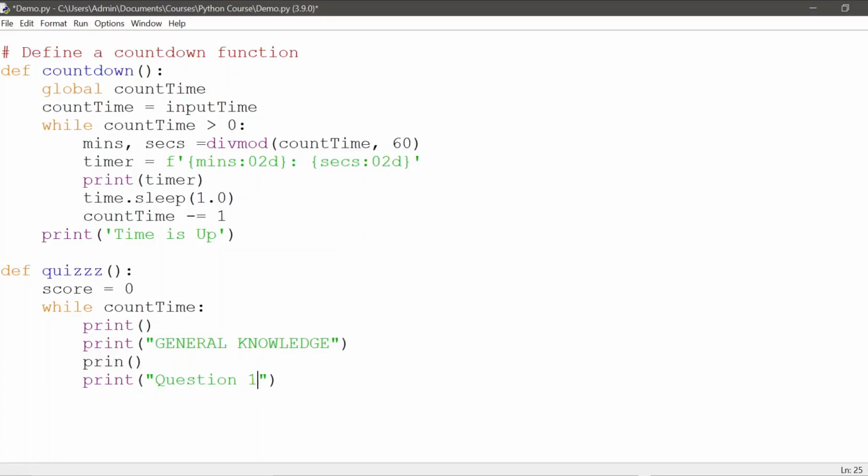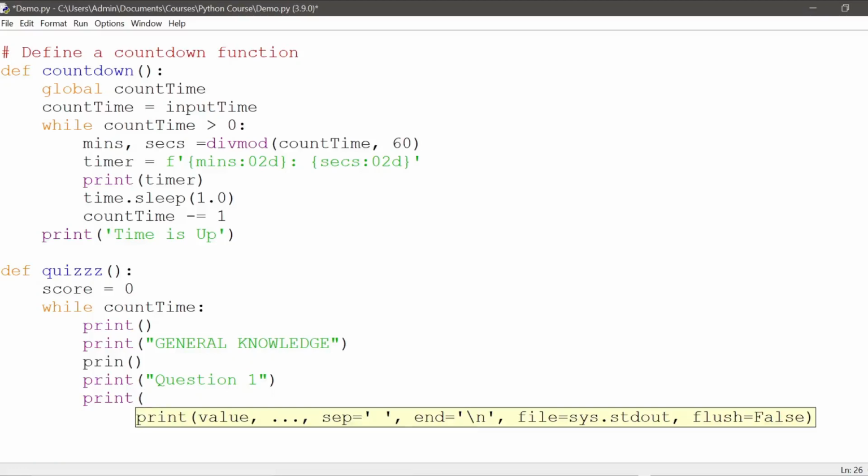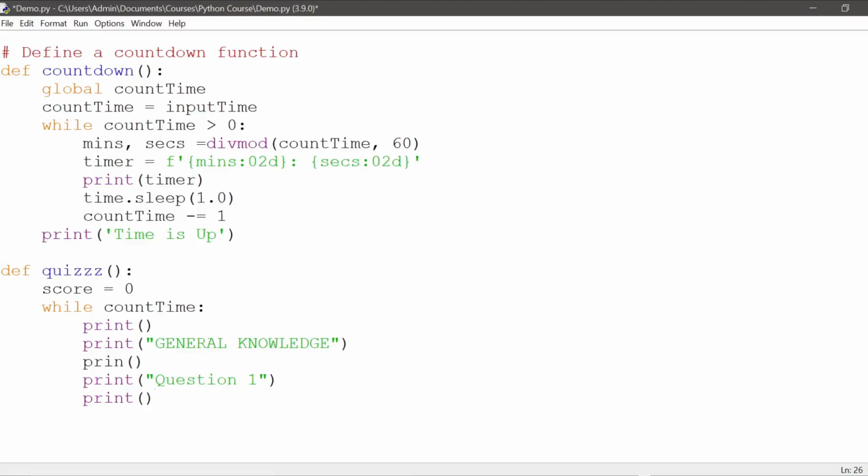All right. And we want to print a bunch of underlining, whatever it is. Let's say we say print. I'm going to show you a trick here. We want to print this. Let's say stars. I want to print stars.